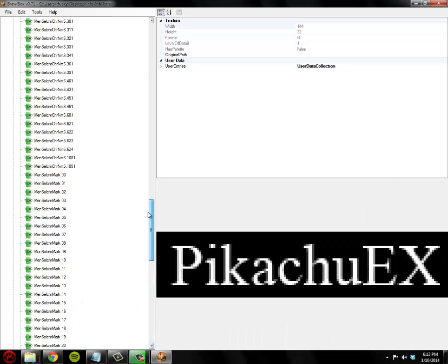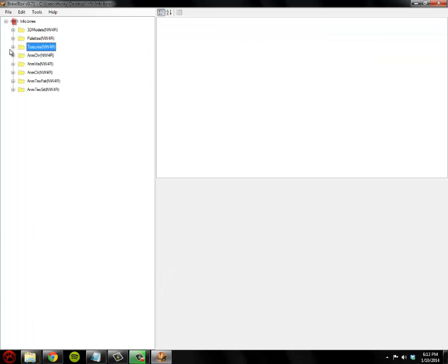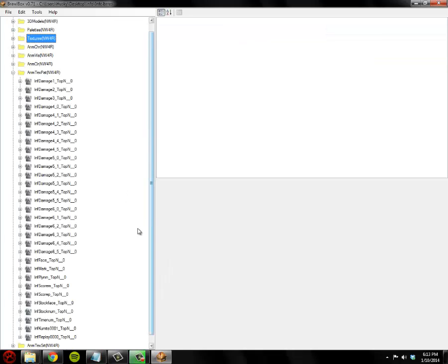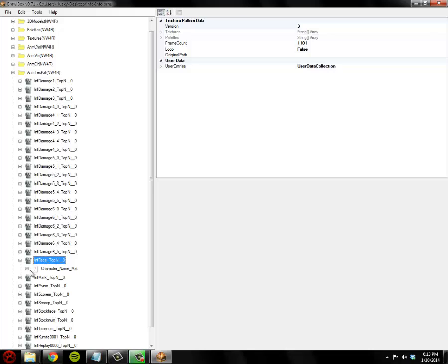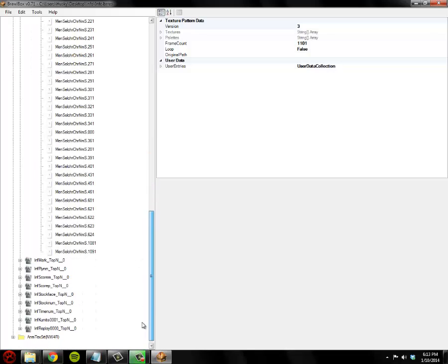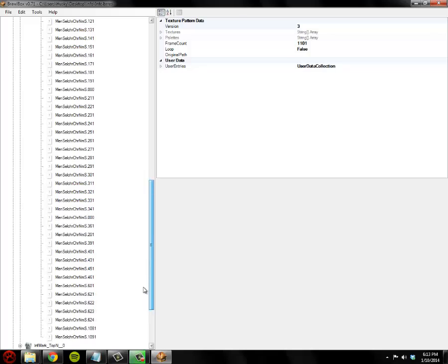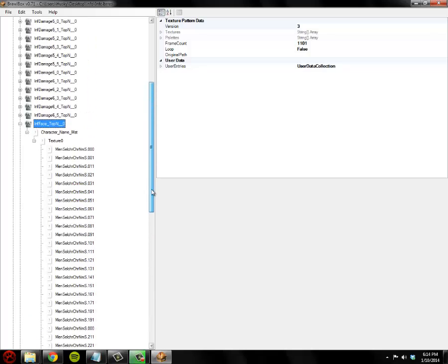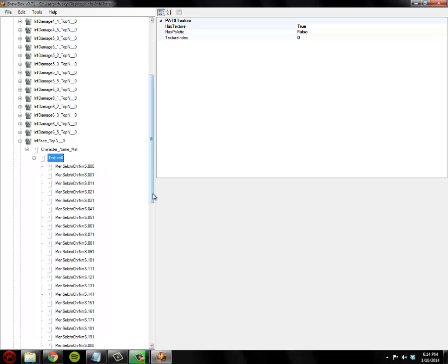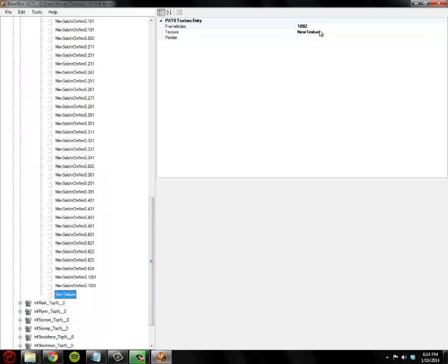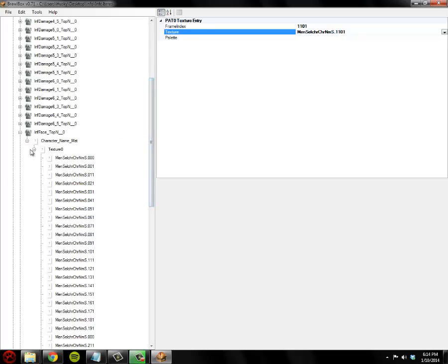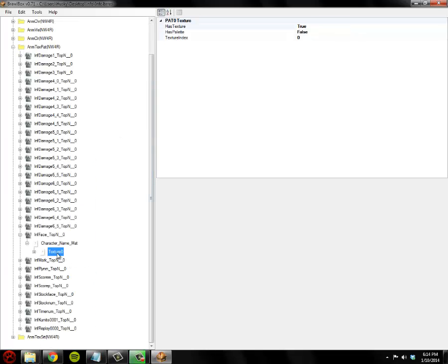Now that we've imported these two textures, we can go ahead and open anim text pat and go to inf face. This will have all of our textures, the references to our textures for the name. So go ahead and hit new entry, new texture, name it 110.1, double click, 110.1. This one doesn't have two folders, so we can just leave it at that.